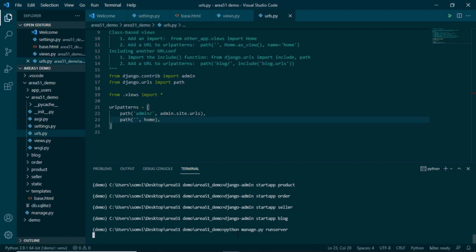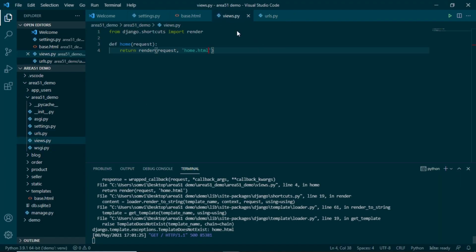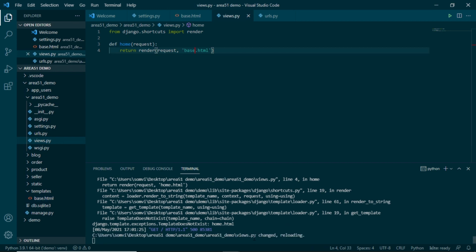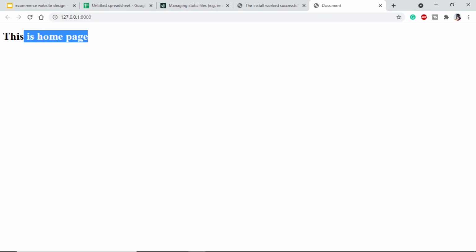If we run our server, if we go to the page, we are getting one error here. Home.html does not exist. So if we check again, go to our views.py, home.html in our main panel. Okay, so it is base.html. Save this, it is reloading. If we go to our browser, refresh this. Okay, we are getting this is home page. With this, we are sure that our Django application is running and our templates folder are also connected properly.